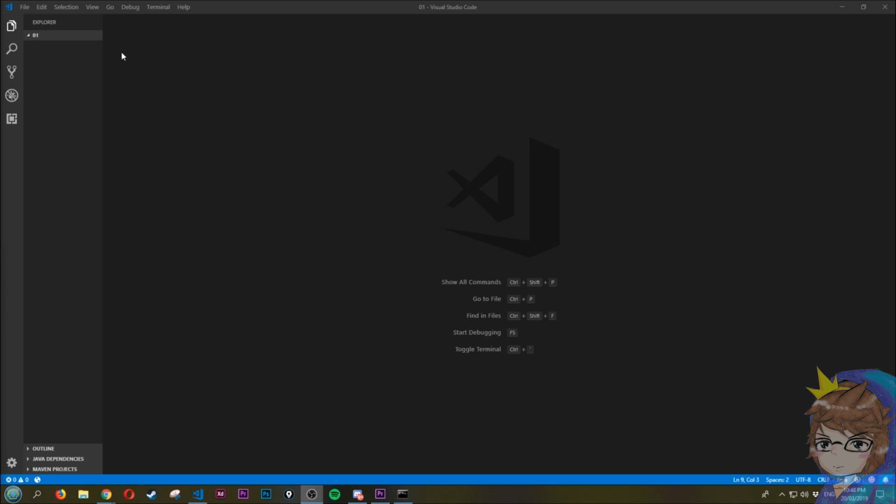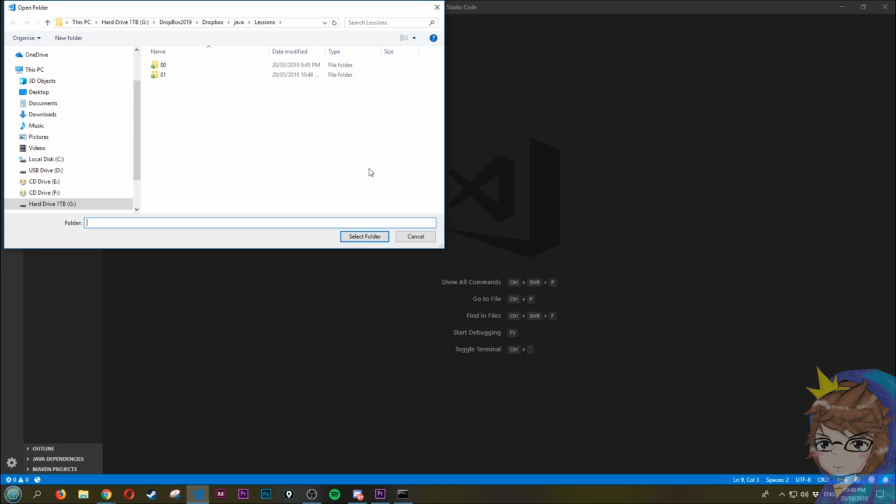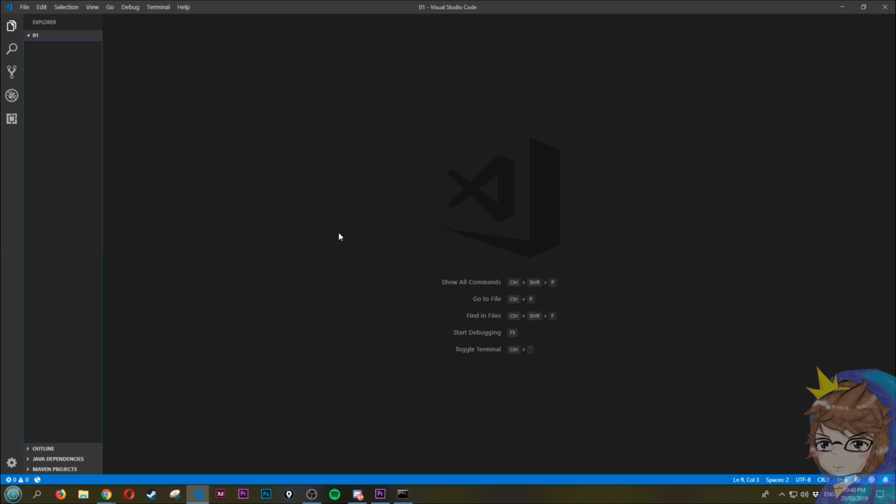Open Visual Studio Code. Now at the top you see File, click that, then click Open Folder. Now you're going to open whatever folder you'll be saving all your files into. Don't do it on desktop, you'll get lost, you'll stuff up. I'm putting mine in 01. And now with 01 open, this will pop up.